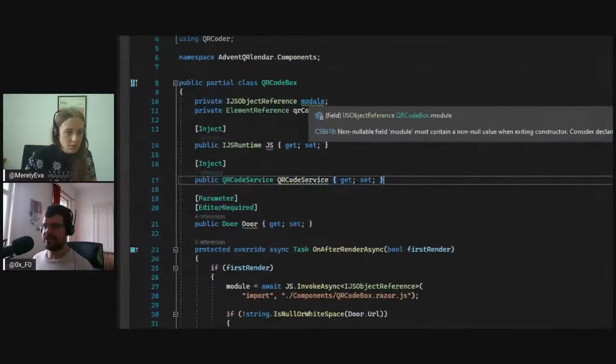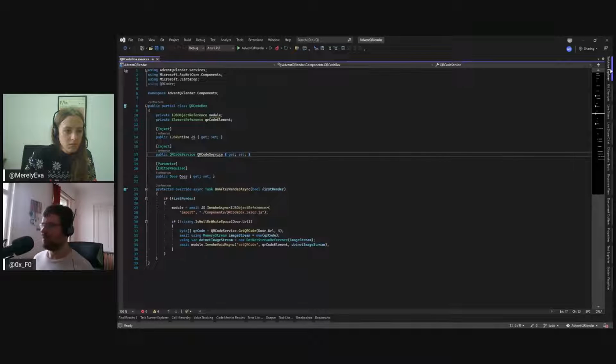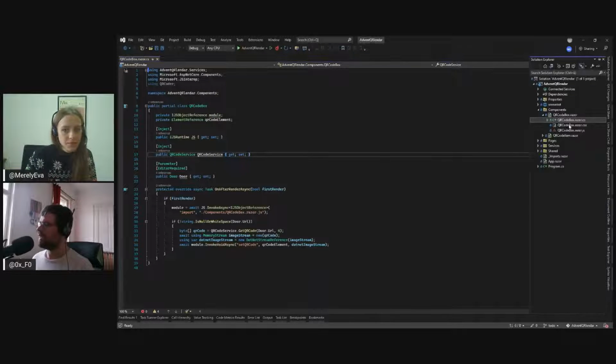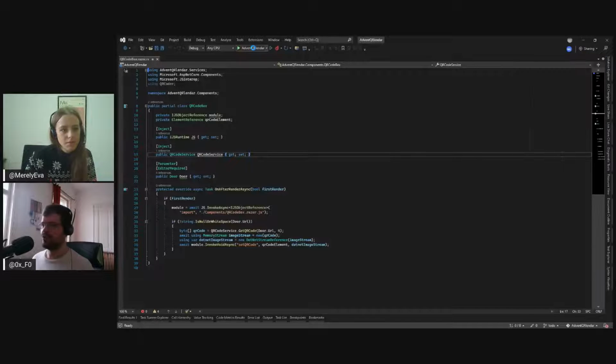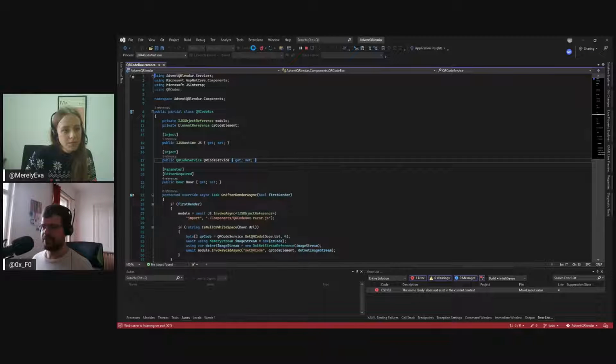And if we have a closer look at this, so where are we? We are at the QR code box. This is, let's go back to, let's load the site again.